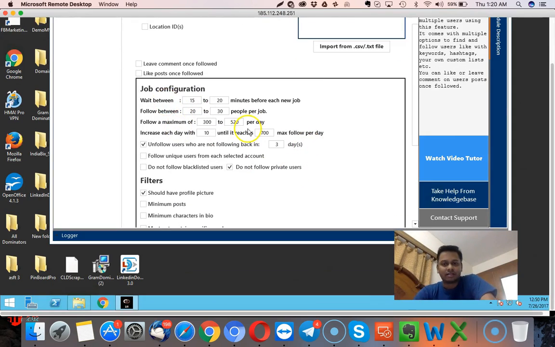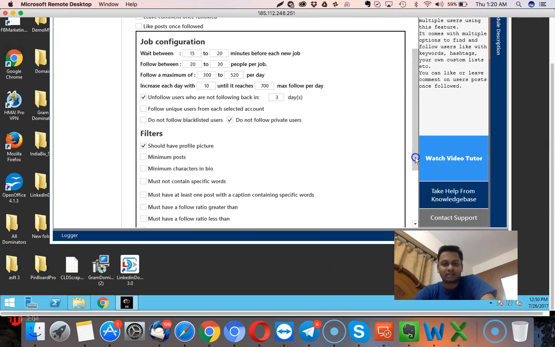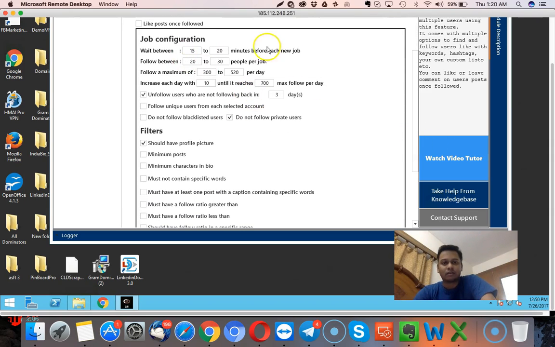Now let's see the job configuration. This is something you wanted to know, what should be the actual settings. So I've marked the settings here. Just make sure that you follow the same settings. Wait time 15 to 20 minutes. Follow 20 to 30 people per job. Maximum 300 to 520 per day. Increase it by 10 every day until it reaches 700 max follows per day. I don't follow more than 700 in a day.